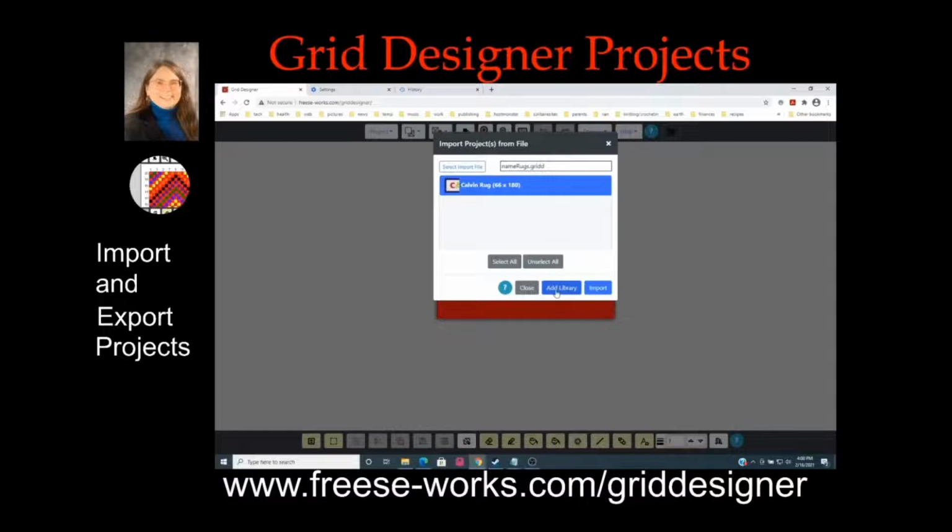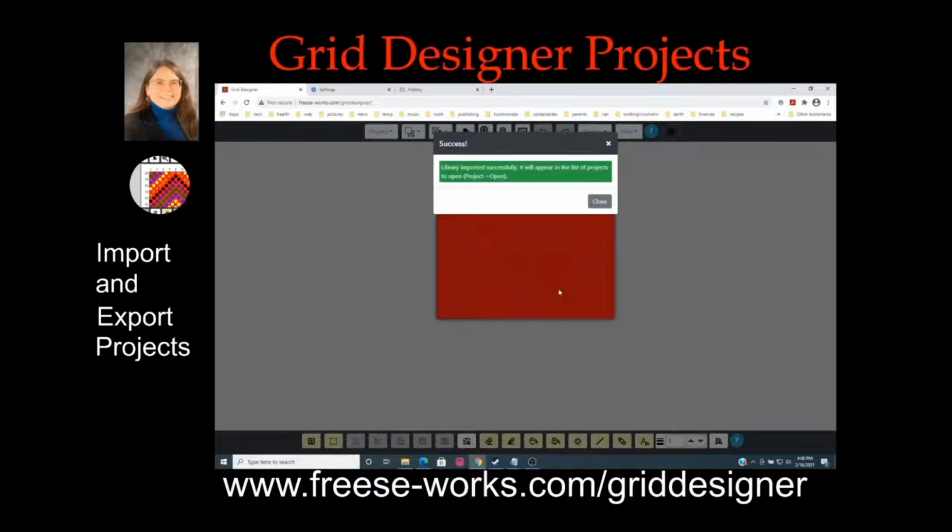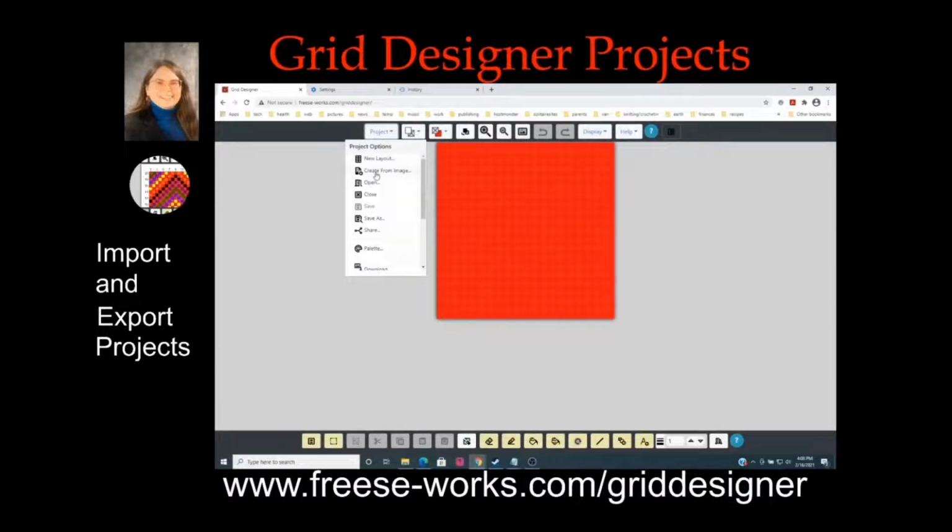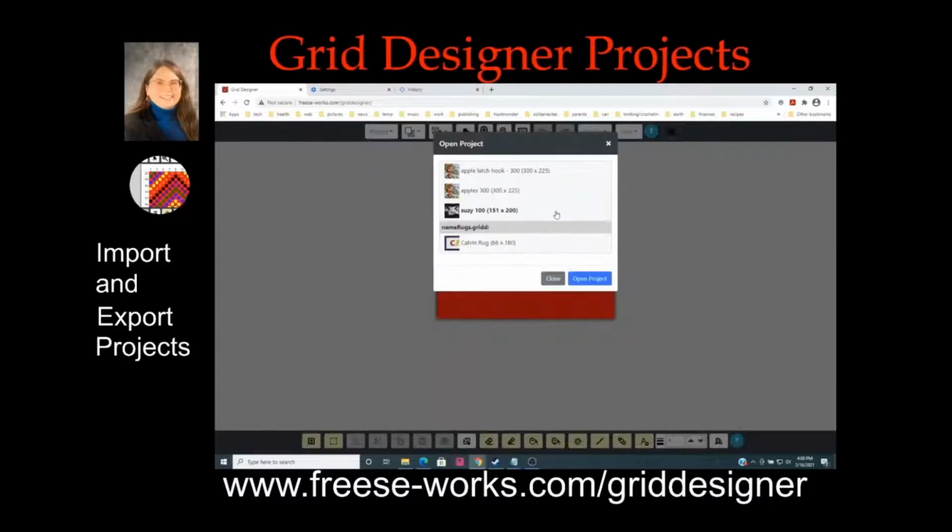And this time, instead of saying import, I could import it back in, but I can also add it as a library. And I'm going to show you how that works. So I click Add Library, and it says Library imported successfully. It will appear in the list of projects to open under Project Open. So let's go look at Project Open. Okay, and now I have these 3 other projects that I had, and then I've got Calvin Rug. And this is under namerugs.grid.